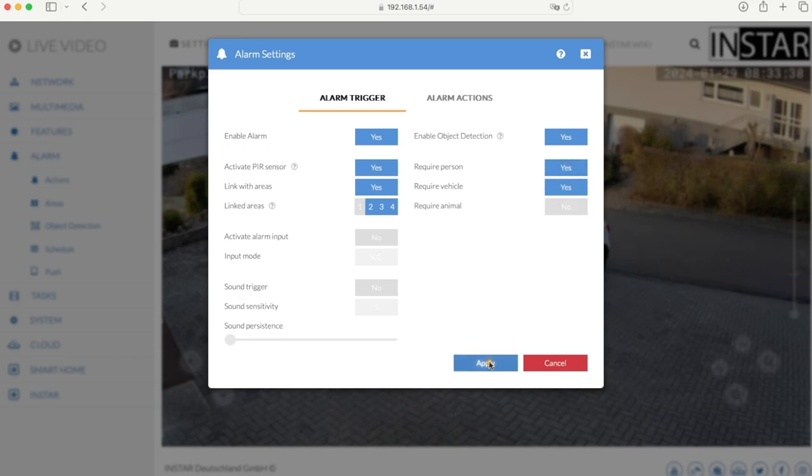And if now we say apply, then only if an alarm area, plus in case of the PIR, if it's linked, only if that causes an alarm, then the object detection will check if there was a person or a vehicle inside this alarm. And only if this is the case, then the alarm action will be triggered, which could be, for example, sending you an email or recording the video to SD card or FTP or the cloud.